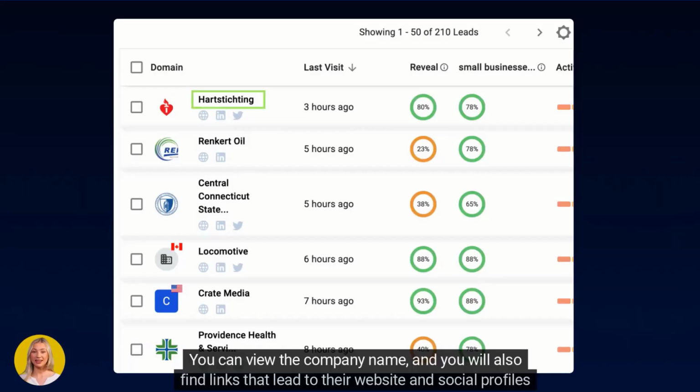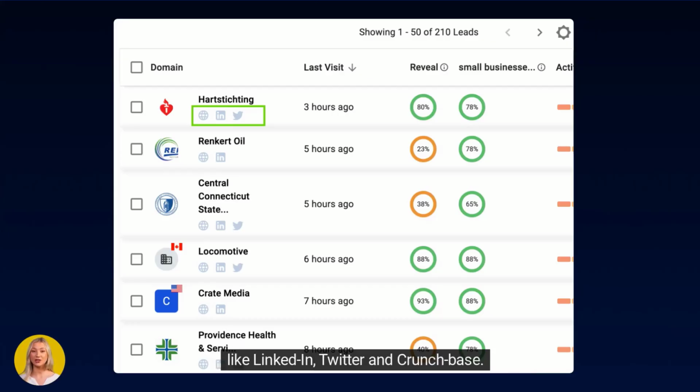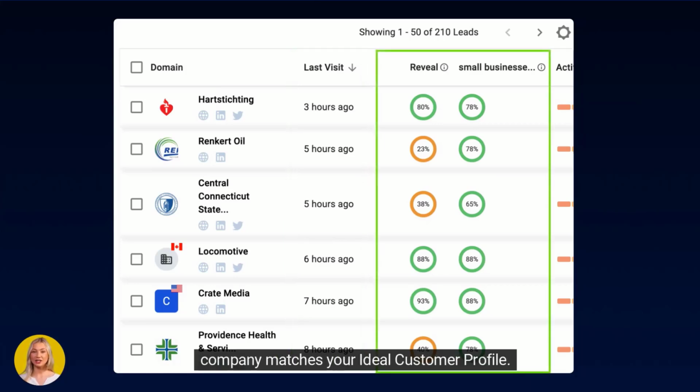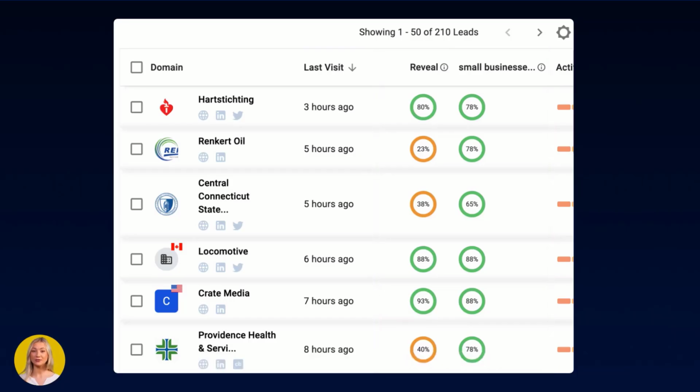You can view the company name, and you will also find links that lead to their website and social profiles like LinkedIn, Twitter, and Crunchbase. Additionally, you can see when the company last visited your website, and you can also see how closely this company matches your ideal customer profile.